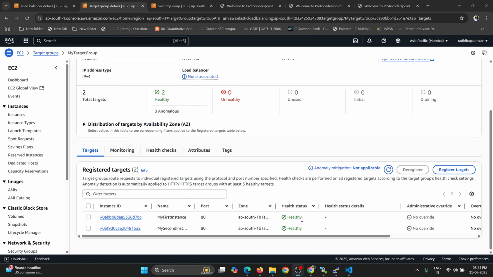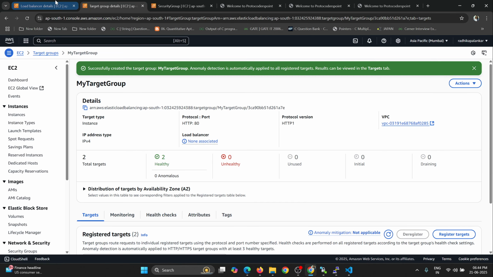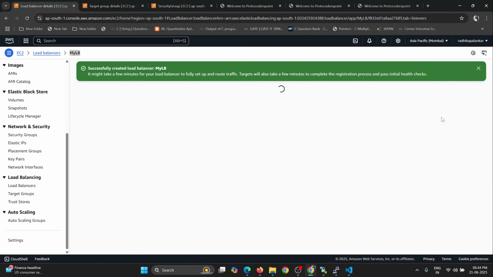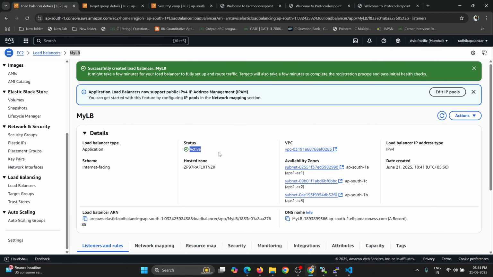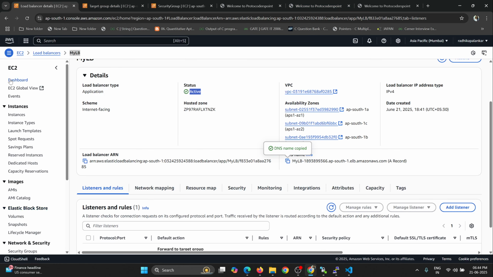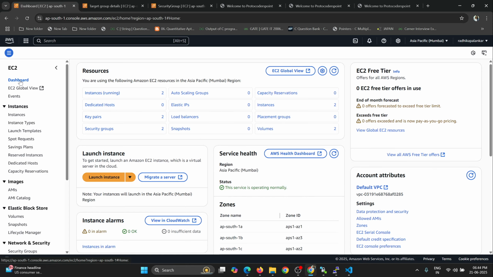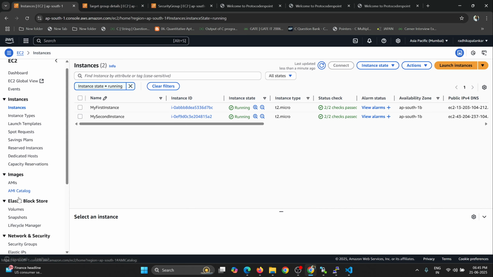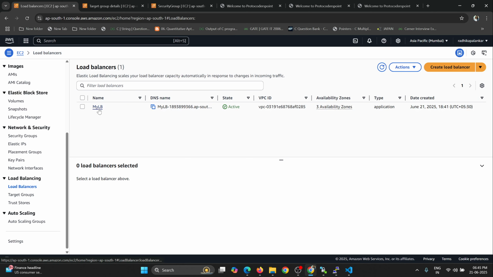Now you can see after waiting for 3 to 4 minutes, I am able to see this healthy state for my target group, for my instances. Now if I go over here, it is still showing provisioning. Let's refresh. Yeah, now it is active. Here you can see the DNS name. By using this DNS name, I will be able to access both of my instances with the load balancer in between. These are the instances, connected to the load balancer. This is my load balancer.